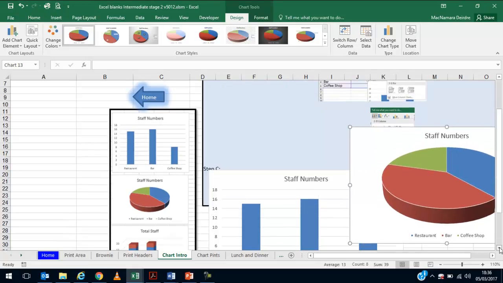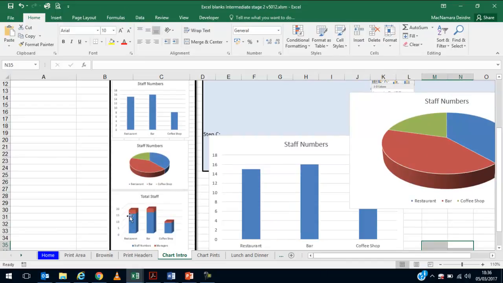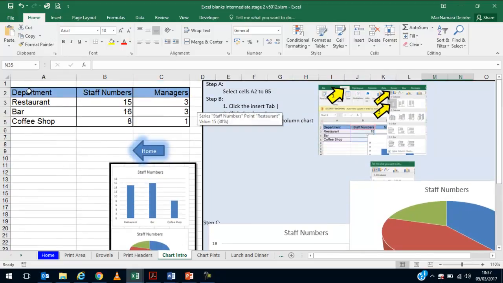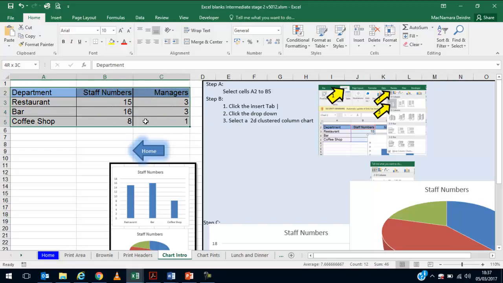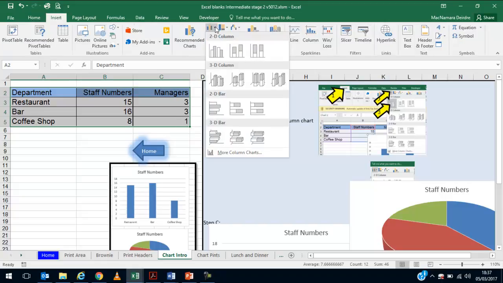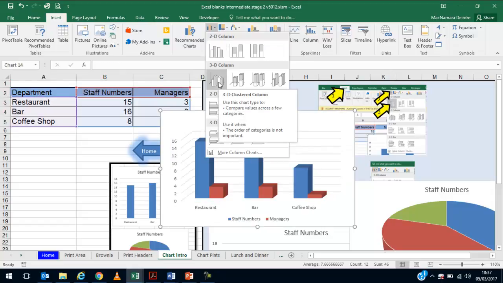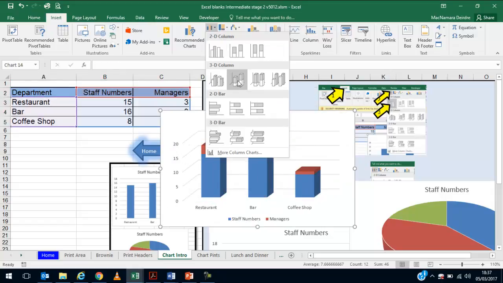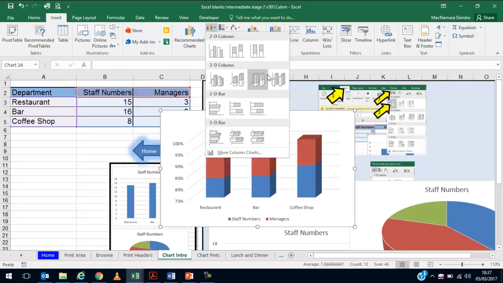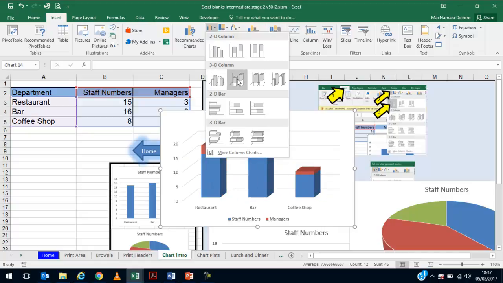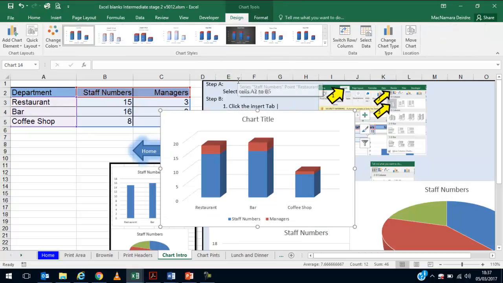Now, the next chart we want to do is this one here where they're stacked on top of each other. It's 3D in appearance. So you can see it's staff numbers and managers. This time, instead of just selecting one column of numbers, we're going to select two. So I'm selecting the two columns of numbers from A2 to C5. We click on insert. Again, in here, it's 3D in appearance, and they're stacked on top of each other. So here's all the 3D ones. The second one in, it's stacked, so we select that one there.